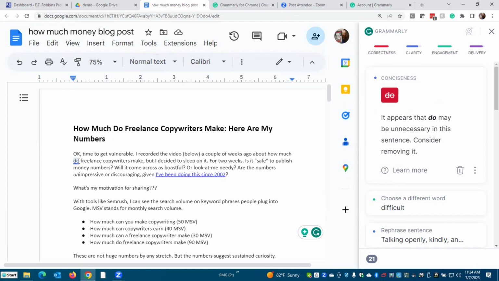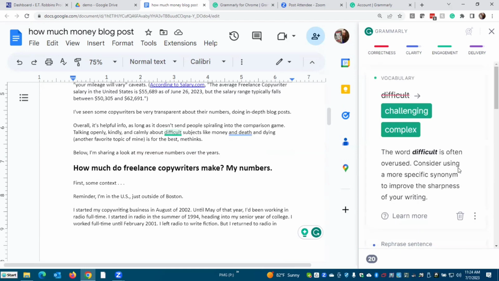Normally, I would suggest this, but this is actually my keyword phrase that I'm focusing on. "How much do freelance copywriters make" is the keyword phrase I'm focusing on, which is why it's also in the title. So in this instance, I'm actually going to say, no, Grammarly, I disagree, because I need that to be an exact phrase, at least for my search engine optimization purposes. So this is a good example where I disagree. So I'm just going to dismiss, and I'll go, okay. So now it brings me to the next one.